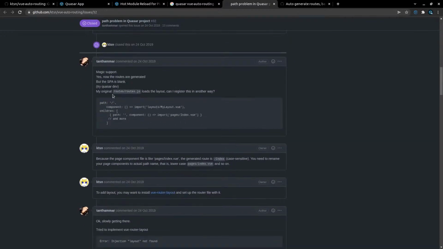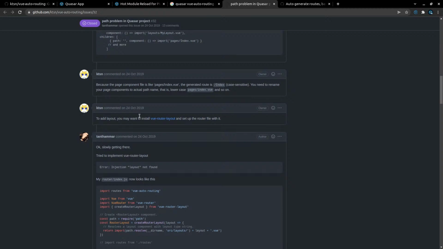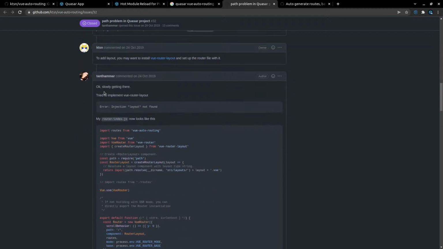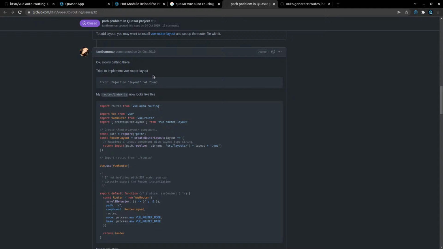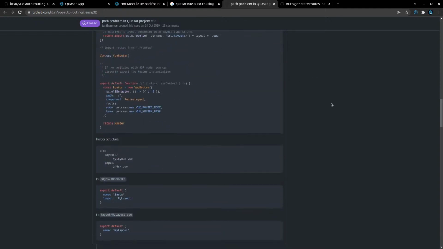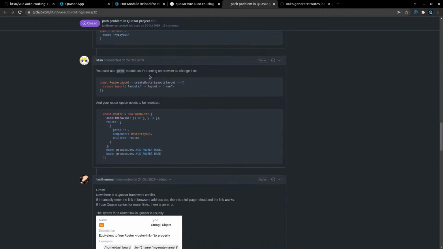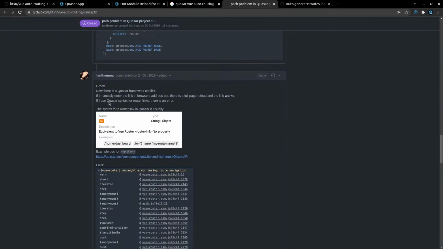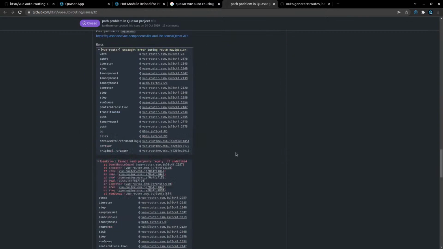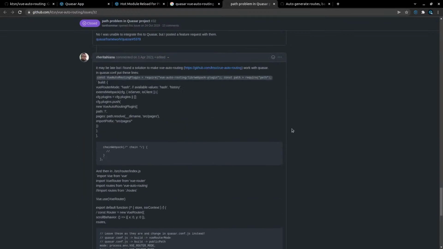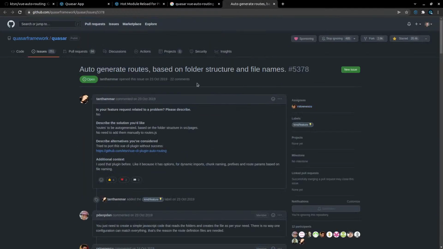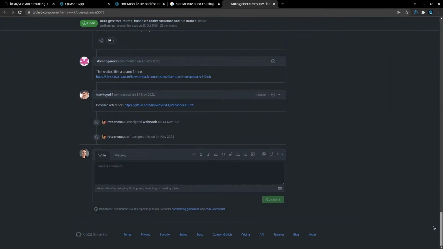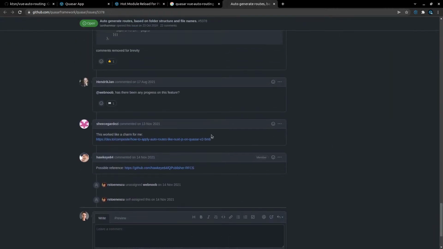Pro. Yes, now the routes are generated, but the SPA is blank. Try to implement vue-route. Yeah, okay. This isn't particularly helpful. You can't use path modules. No. All right, this is all working for me, so I don't think this is particularly helpful. This was the feature request part. This person said this is working like a charm for them, so let's go into that.